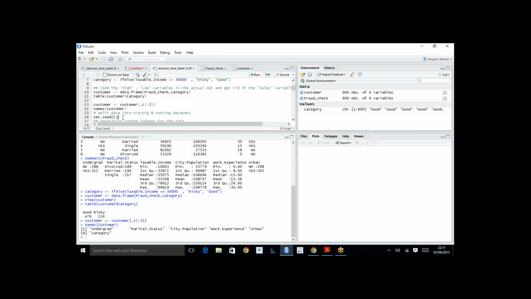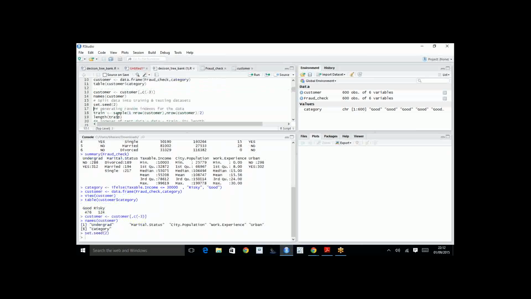Right? So either 2, 3, 4, 500, 2000, 3000, whatever number you want, you can give. It's going to pick the same sample each time if you set the seed, right? So I'm setting the seed. Okay, now once I set the seed, what am I doing here?